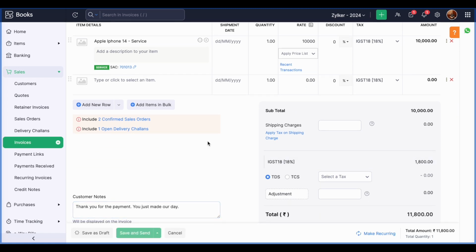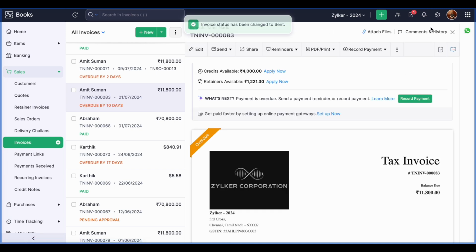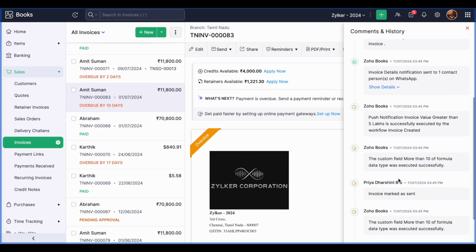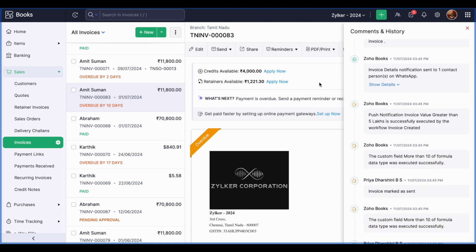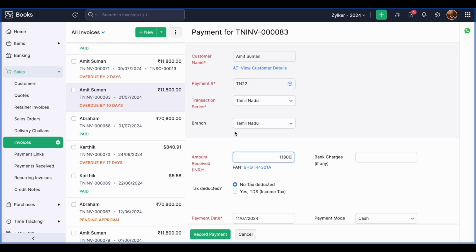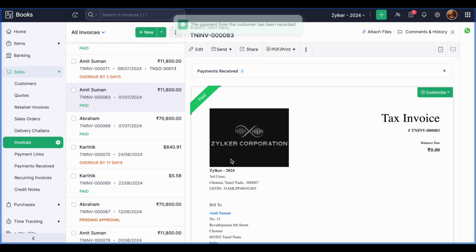Just saving it. Now, when this particular invoice is sent to your customer, the workflow actions get triggered in the back end. So the workflow gets triggered and it will be available in the comments and history. So now this invoice is overdue, and when I record the payment, automatically the salesperson commission will be calculated and it will be created as an expense. So all of this will be available in the comments and history section. Let me quickly show you.